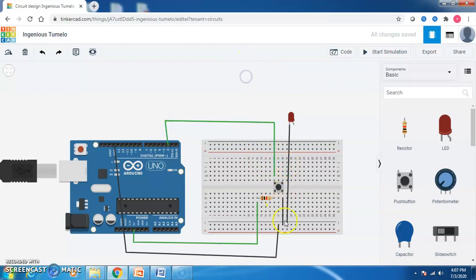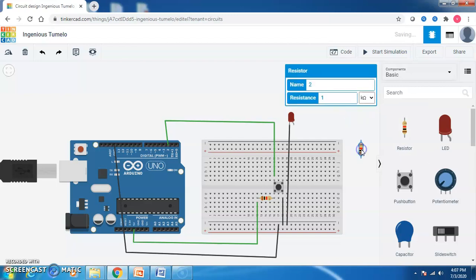Now I have completed the push button legs, but I have one leg remaining, that is the anode leg of the LED. So to connect the anode leg of the LED, I need to take a resistor. This resistor is in vertical direction, so in order to make it horizontal, just click on the rotate button.